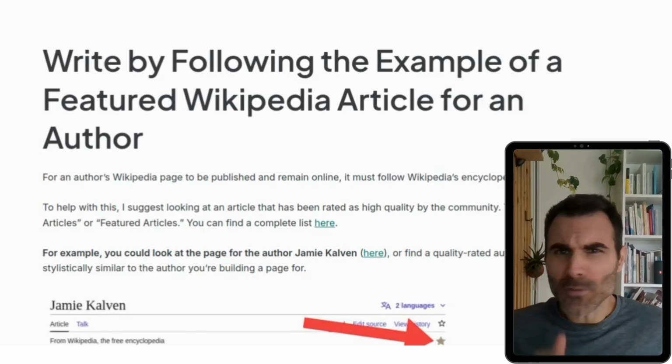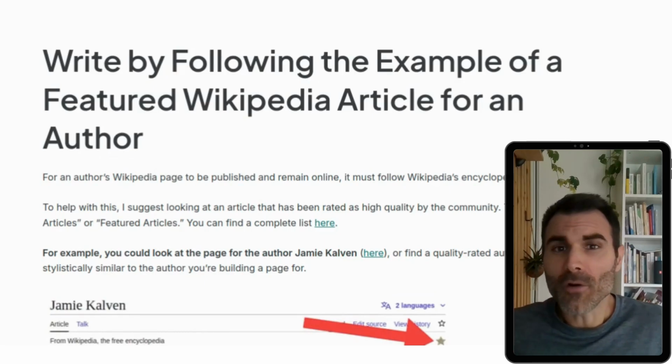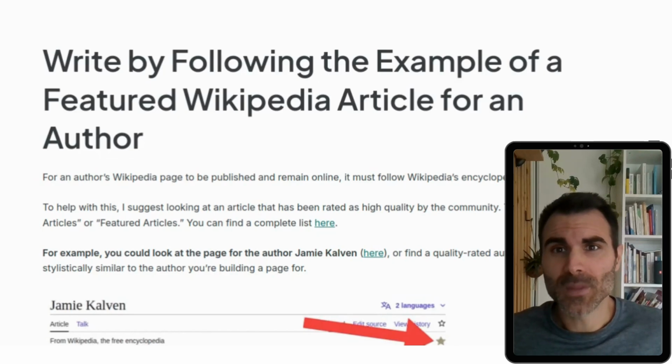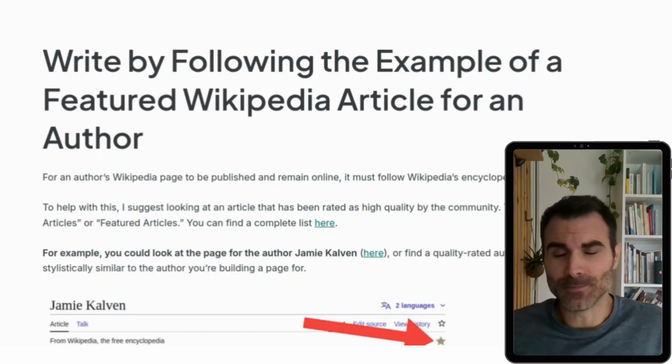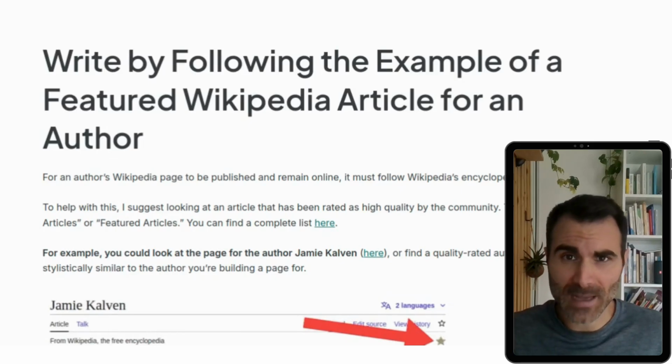You could look at a page like Jamie Kelvin's, see the video description below for the link, or find a page that closely matches the genre or style of your author. Here's my recommended structure. First, introduction. This is where you summarize the author's work, achievements, and background in a few sentences. Second, main sections. These could include biography, works, or any specific details relevant to the author's genre or impact.